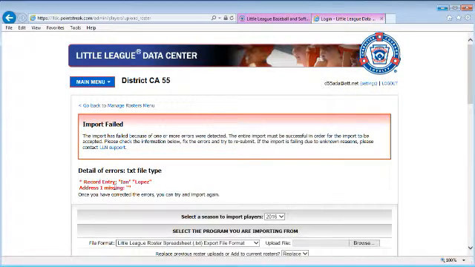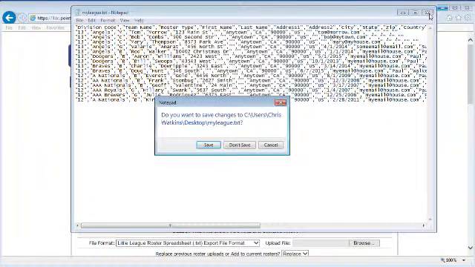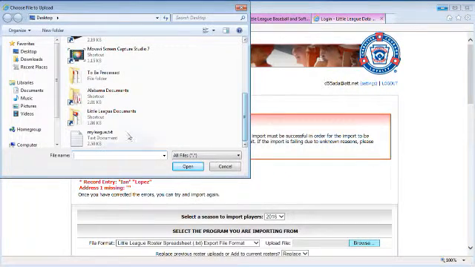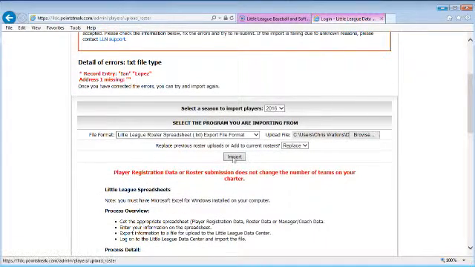Now, because there was an error, no other players got imported. If any one record fails, then the whole thing fails. So it doesn't allow you to do that. So let's fix Ian Lopez. We'll actually come in here and we'll just remove Ian from my list. And we'll go back and we'll browse. We'll select the file, and I'm set to replace. And I'll click import. And now we get the green successful.